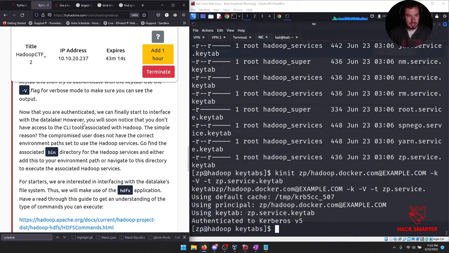However, you will soon notice that you don't have access to the CLI tools associated with Hadoop, the command line interface. The simple reason is that the compromised user, which is ZP, does not have the correct environment path set to use the Hadoop services. Go find the associated bin directory for the Hadoop services and either add this to your environment path or navigate to this directory to execute the associated Hadoop services.